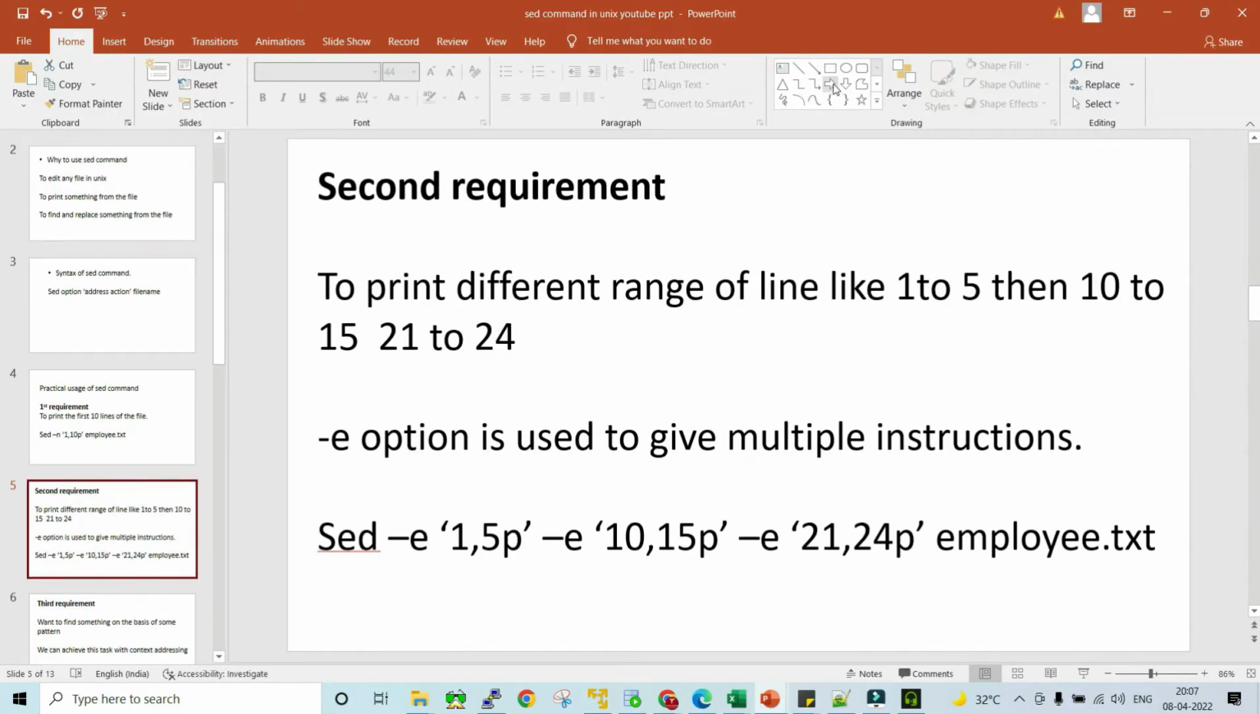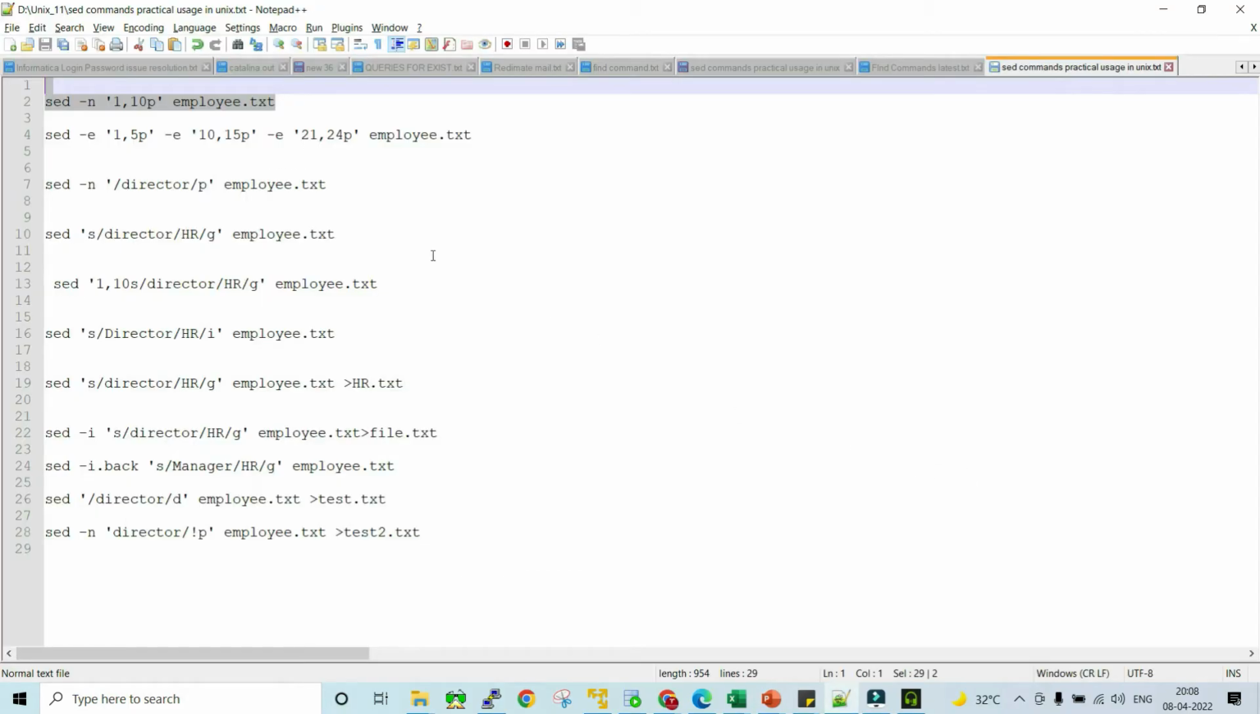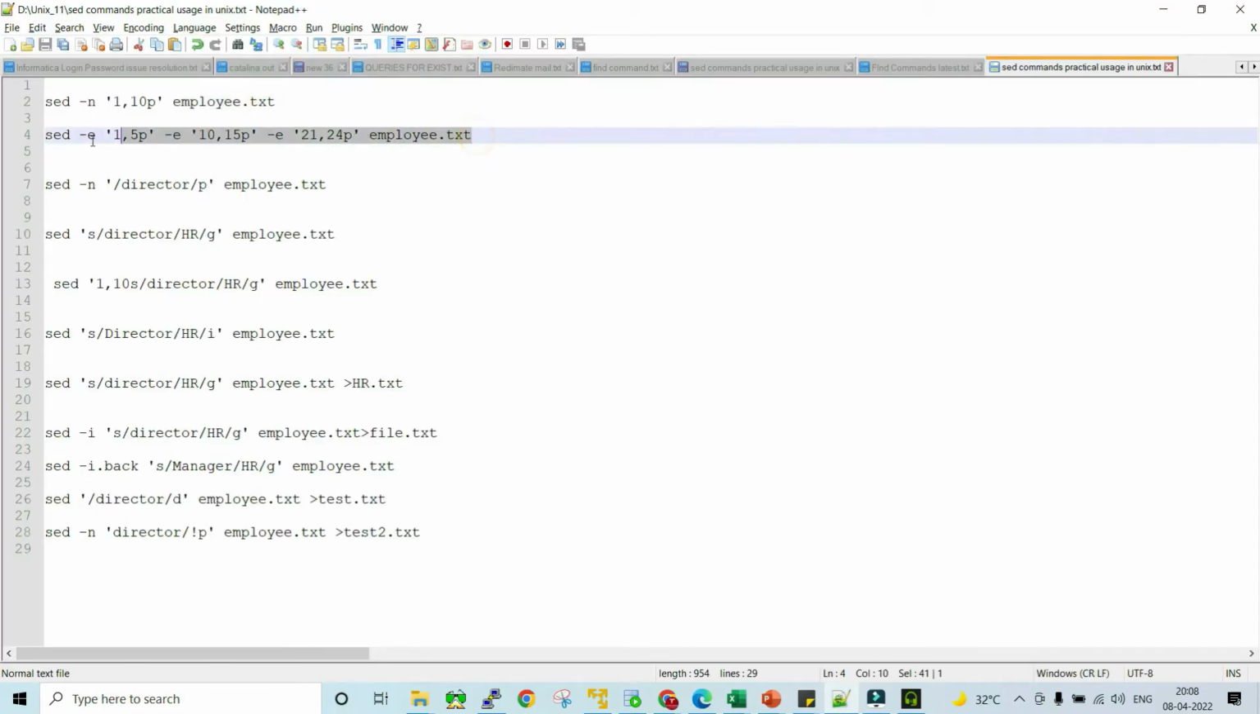Now what is the second requirement? The second requirement is to print different ranges of lines. I want to print the first 5 lines, from 1 to 5, then lines 10 to 15, and then lines 21 to 24. For that I have to use the -e option. The -e option is used to give multiple instructions. So if I want to give multiple instructions, I have to use the -e option. Let us run this command.